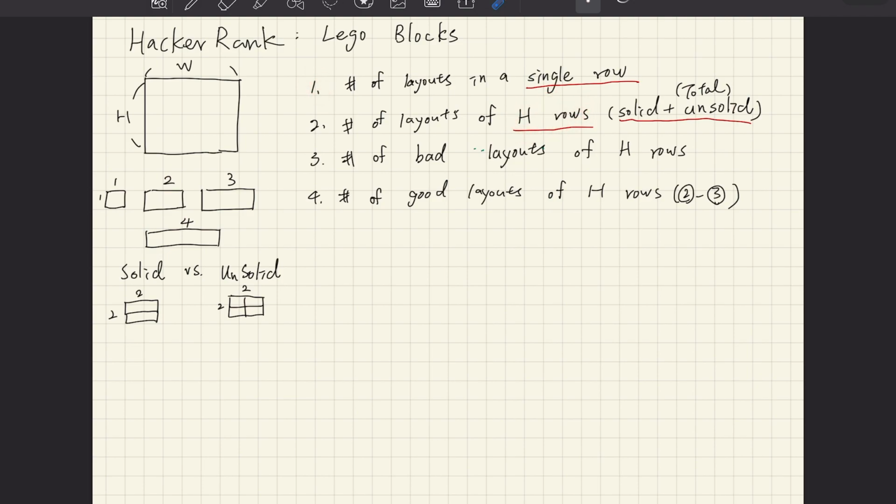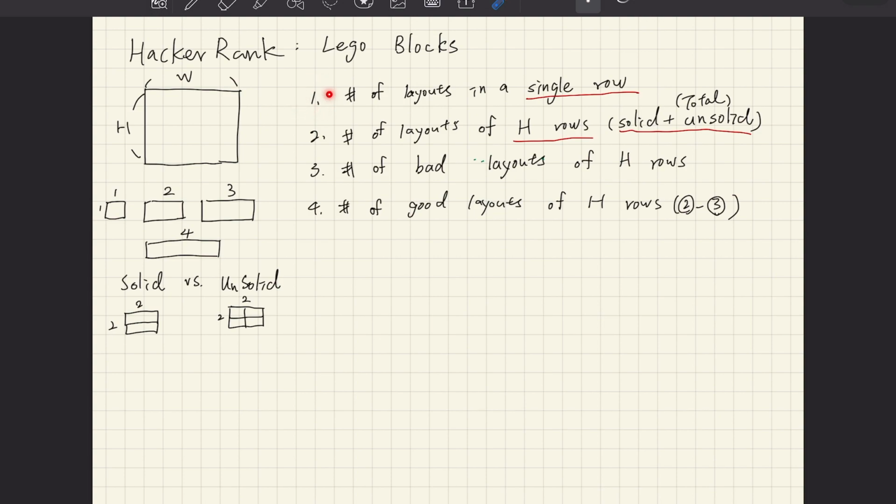When we are doing step 1 and step 2, we are counting both the solid and unsolid layouts. But in step 3, we only want to find the bad layouts, the number of bad layouts of the multiple rows. And then in step 4, we can finally find the number of good layouts. This comes from the result of step 2 minus the result of step 3. Okay, now let's start with step 1.